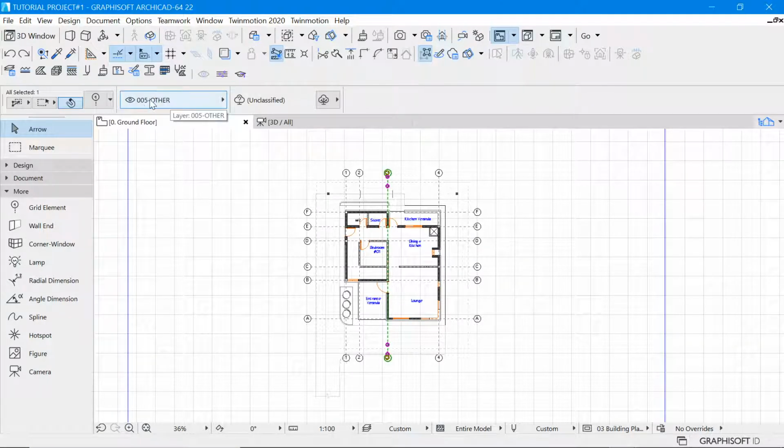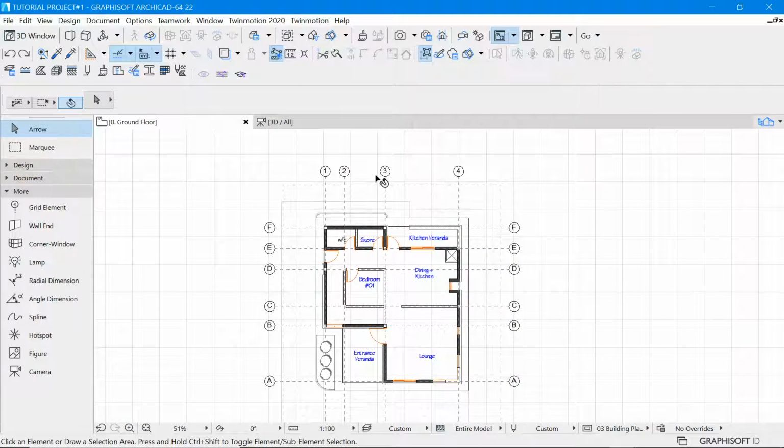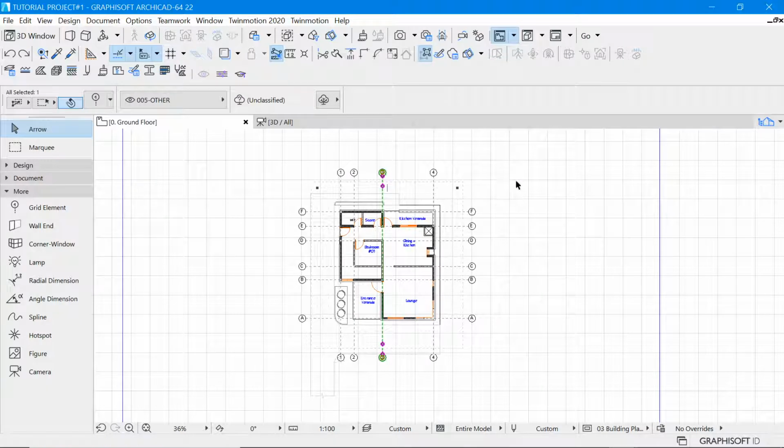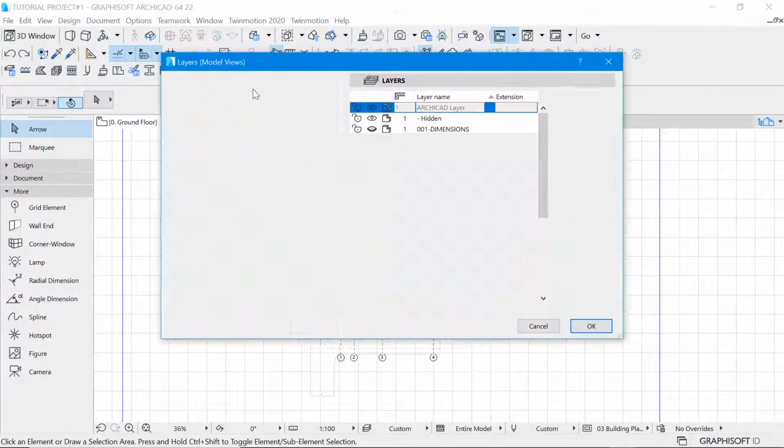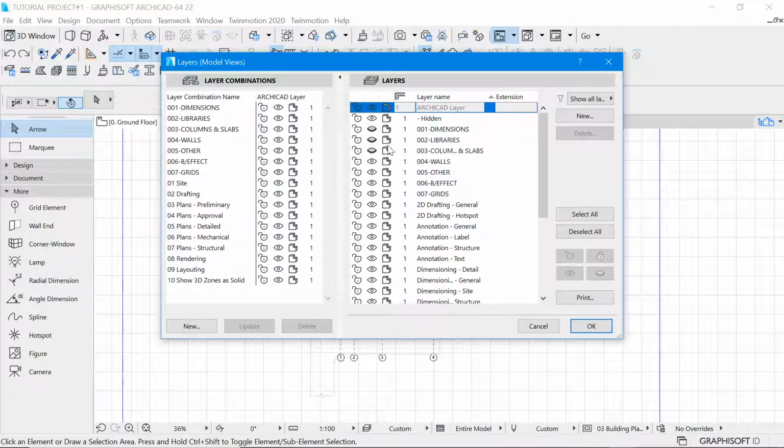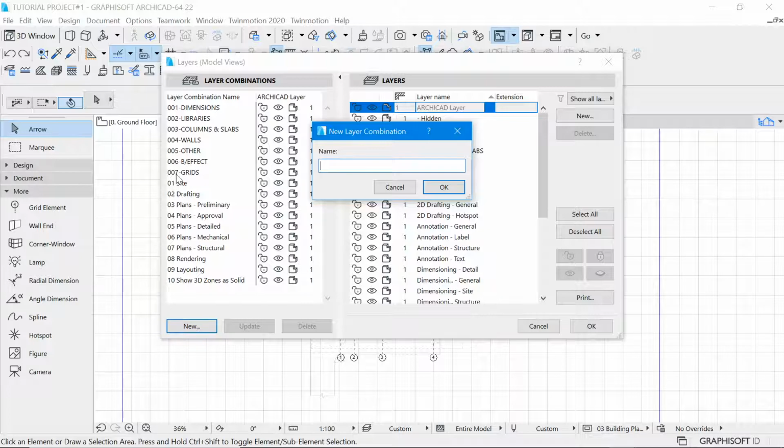Grids, for instance, have been assigned a layer called Other, 005 Other. But let us assume we want to create another new name for this, which we can call grids. All we need to do is just go to Document, and then go to Model View. Under this category, you'll say New. Let's call it 008 dash grids. I already have grids, but let's create a new one.